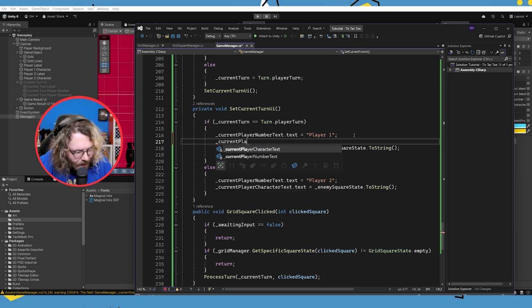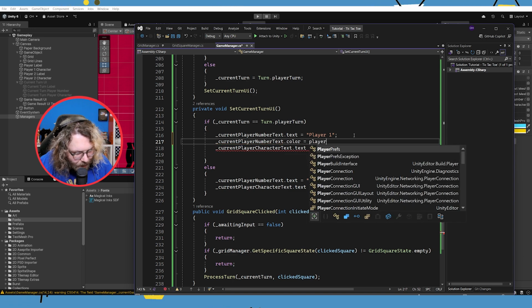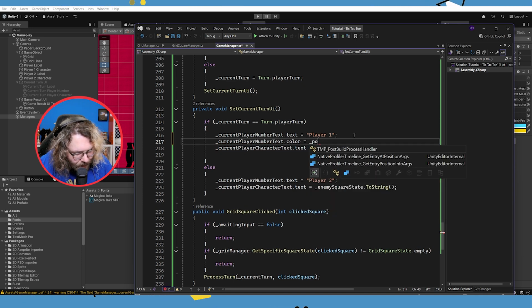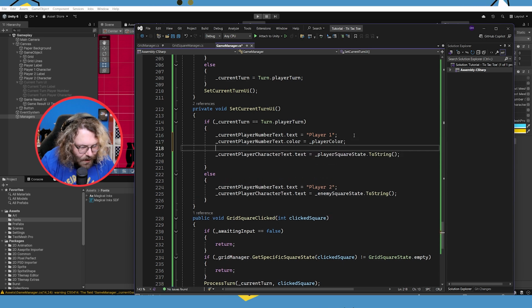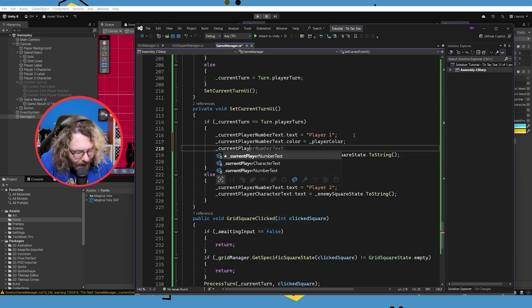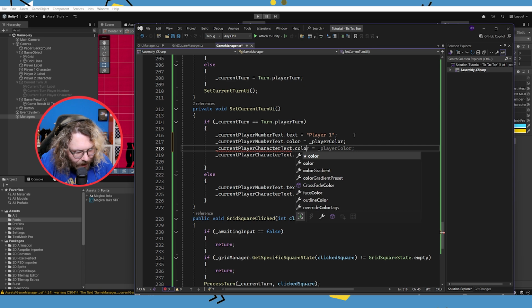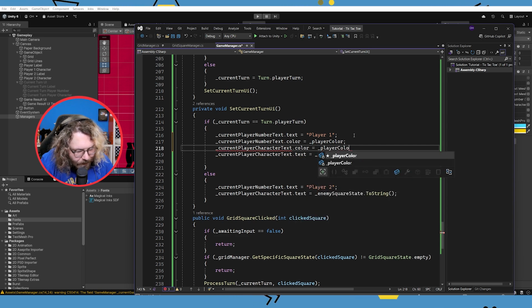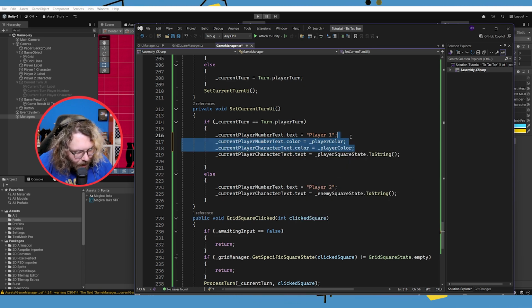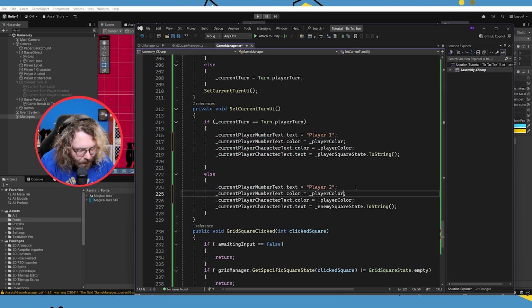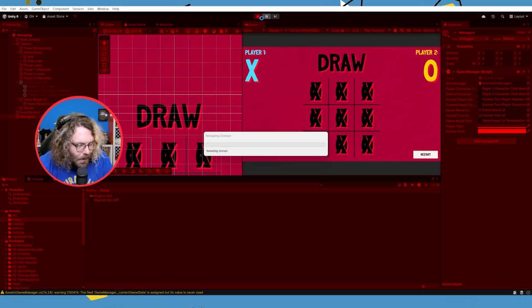If we scroll up to set the current turn UI, if it's player 1's turn, we know we want to do currentPlayerNumberText.color equals playerColor, and the same with currentPlayerCharacterText.color equals playerColor. And then we can just copy paste that into here. And we know we want to do enemyColor instead. Enemy color, enemy color.